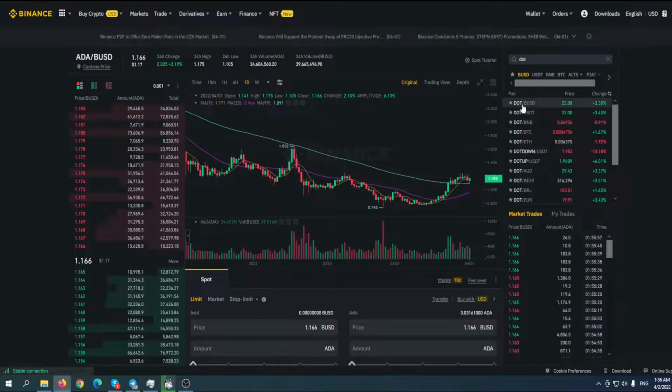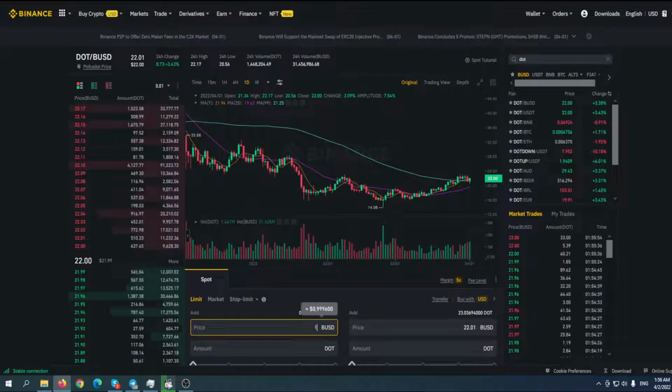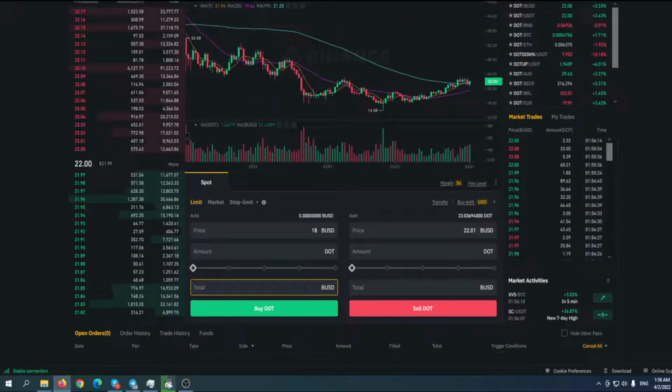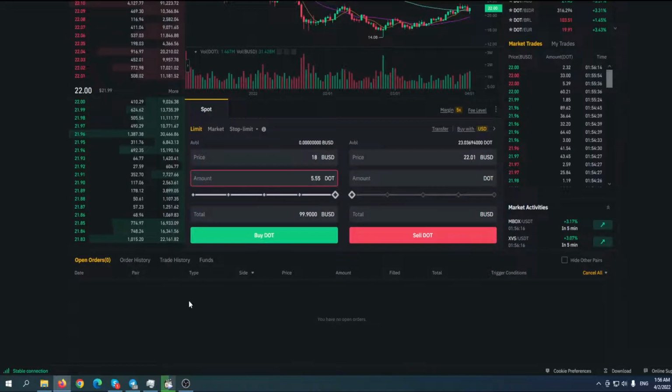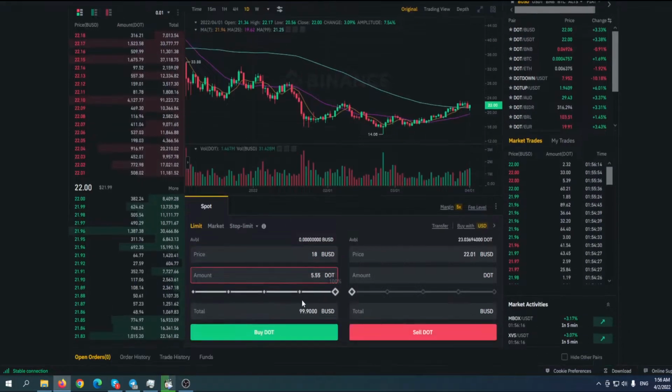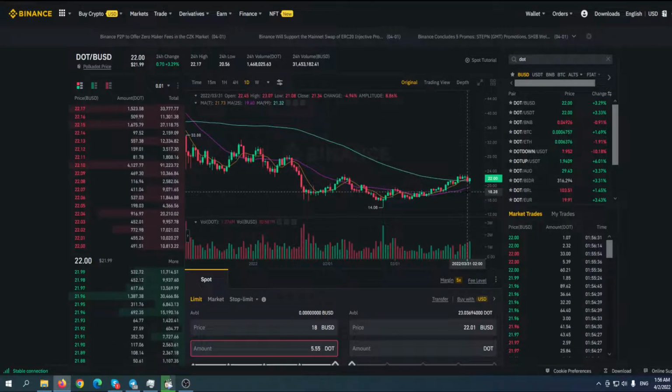So DOT BUSD. So you have to click on, and let's say I don't like the current price. I want to wait for a lower price, let's say $18 per DOT. So the amount of BUSD you want to spend, let's say 100, and you have to click on buy. Of course, you need to have enough funds, right? I'm all in USDT right now. So you'll set an order, and then you have to wait for your order to go through. When it hits 20, actually 18, your order will pass.